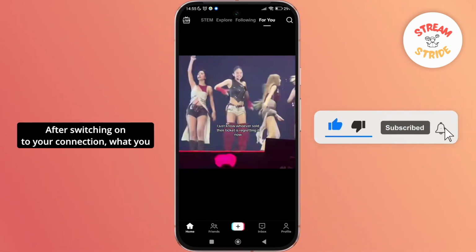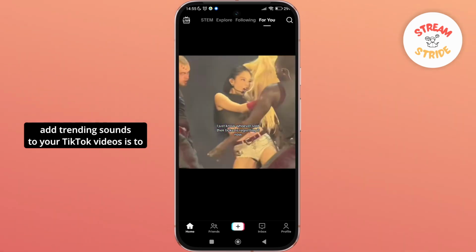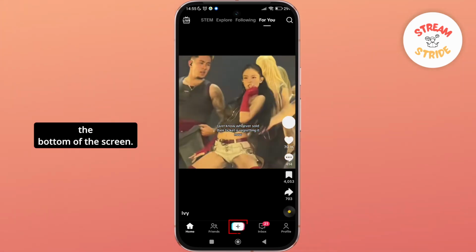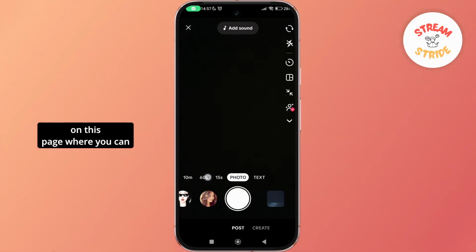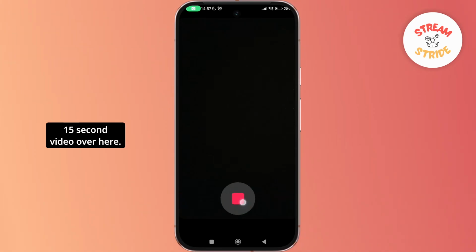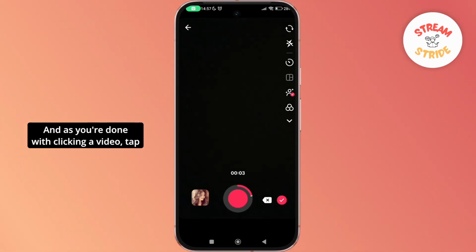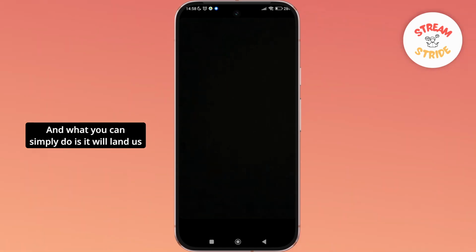After switching to your connection, what you can simply do to add trending sounds to your TikTok videos is tap on the plus icon at the bottom of the screen. As you tap on the plus icon, you'll land on this page where you can either click a video or a picture. I'm going to click a 15-second video over here, and as you're done, tap on the check mark at the right side of the screen.